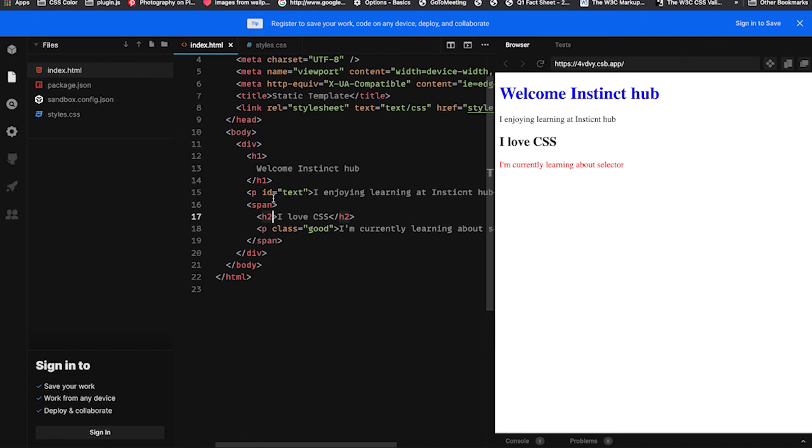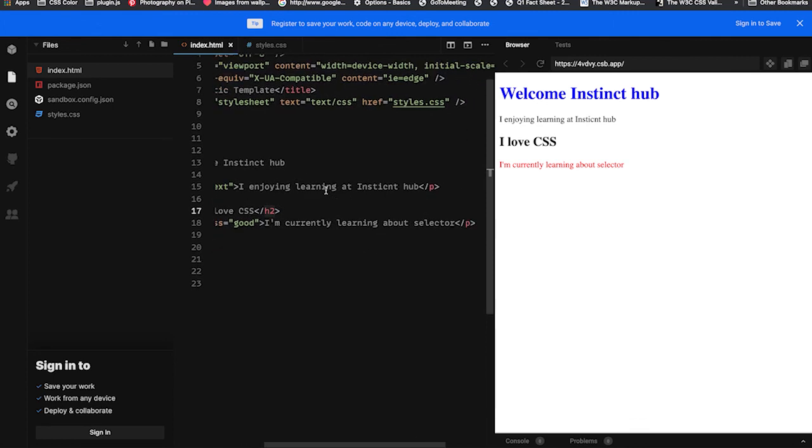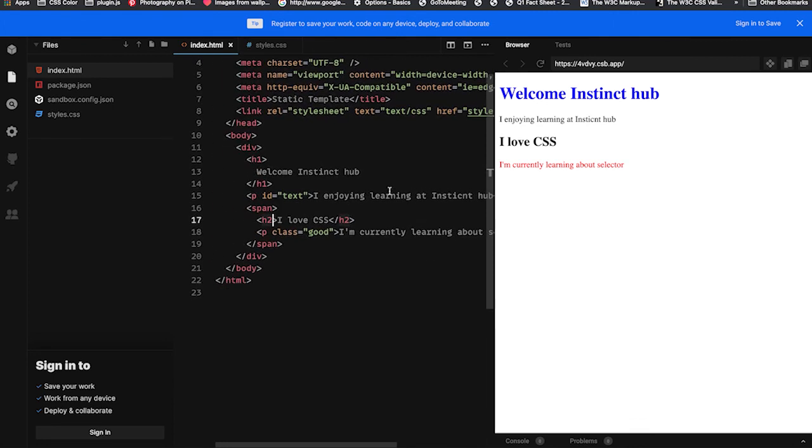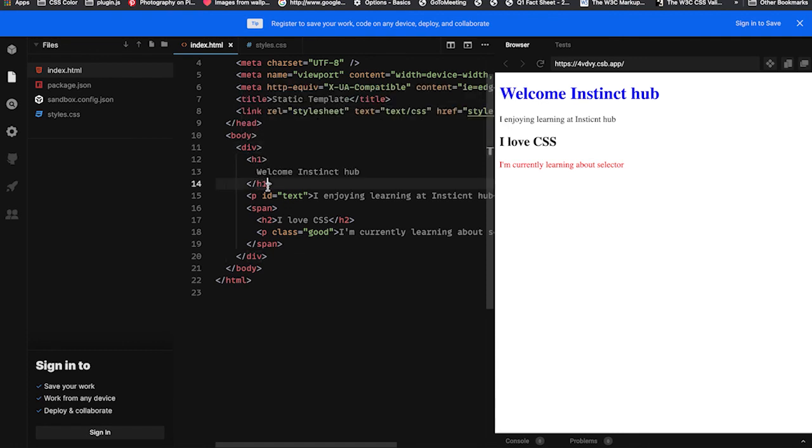This other p tag is not a sibling to the h2. The only way I can select this other one, which is I enjoy learning at Instinct Org, is by one of several ways which we've looked at. We can decide to use the descendant selector, we can decide to use the child selector, or we can decide to use the general sibling selector, which we just looked at. So let's try the three of them.